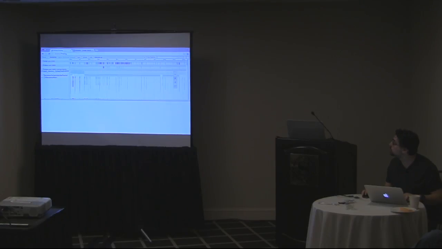We can use the keyboard shortcuts to zoom in. If you guys ever played Quake, it's the same buttons, A, S, D, W. So you can move around, zoom in, and actually go and see the traces and follow what's happening here.